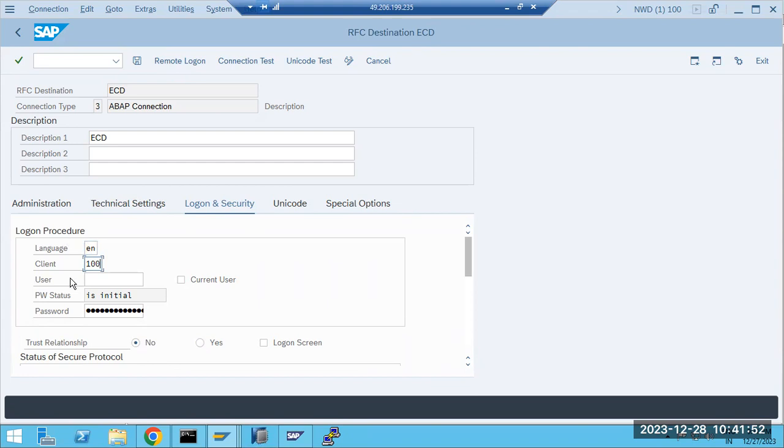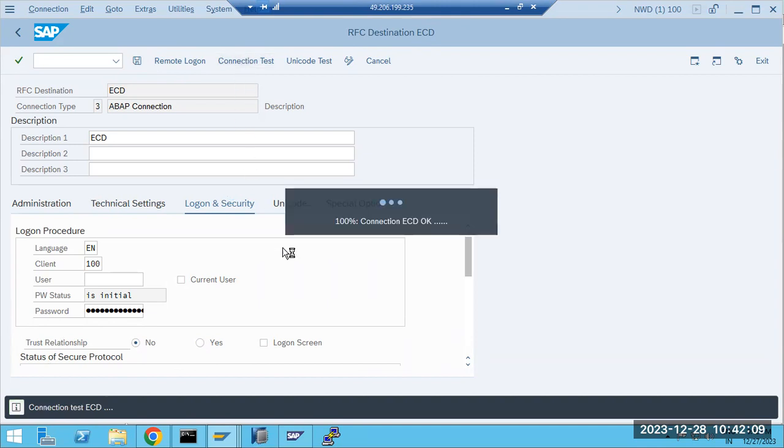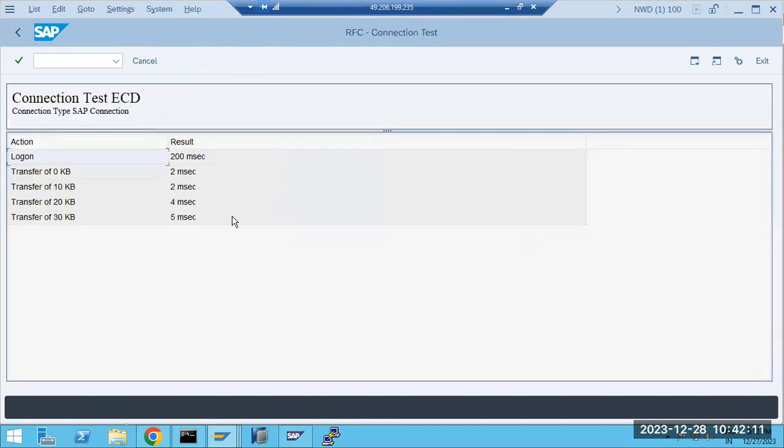What is the user? If you have to copy the data or move it, then we have to maintain the user, or this is optional. Just save it, then the connection is created. The destination is created. Then check the connection test. It should be okay now. The connection test is coming in 200 milliseconds.